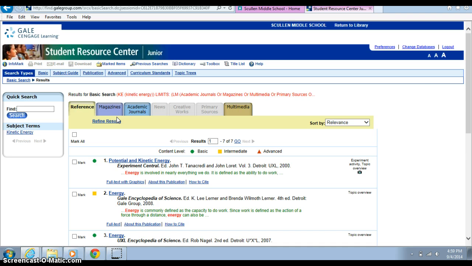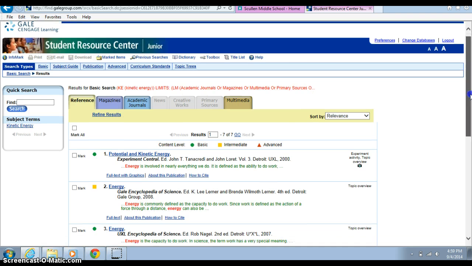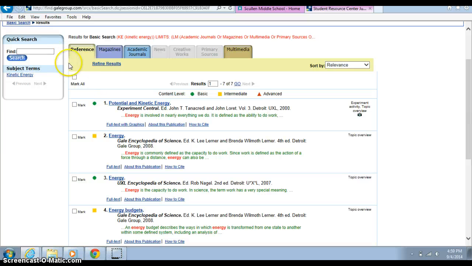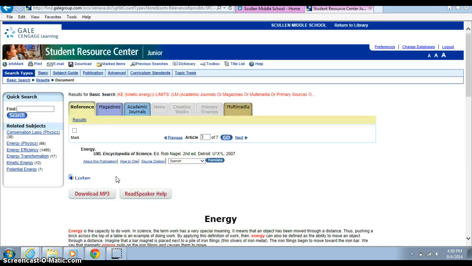And here we have a list of articles. Again, these are reference articles. There's magazines, academic journals, and multimedia. This tab is the front one, so our list right now is a list of reference. So this is a good one to start with. So we have Potential and Kinetic Energy by Experiment Central. We have this Gale Encyclopedia on Energy. And then UXL Encyclopedia of Science. Let's try that. I'm just going to click here on energy.